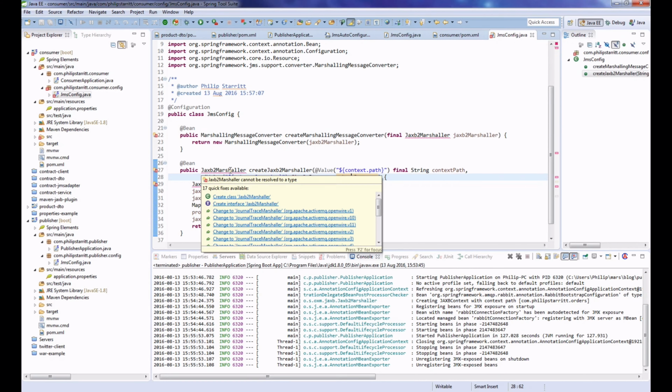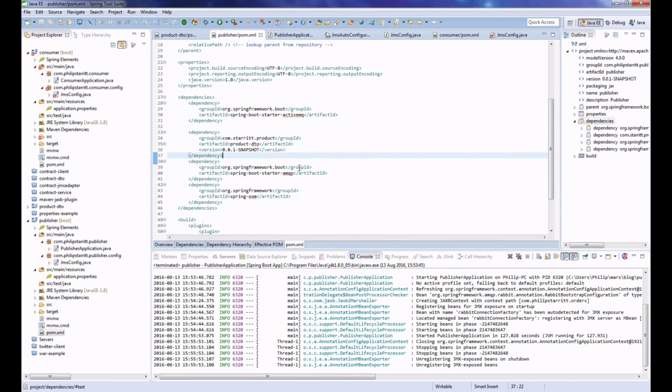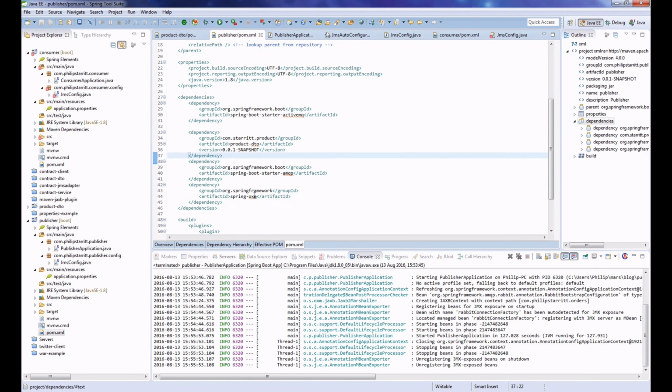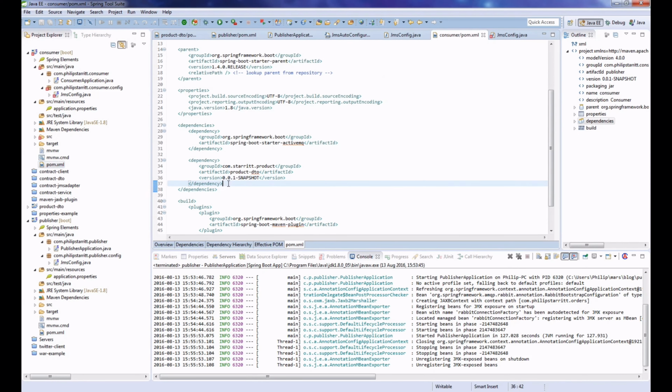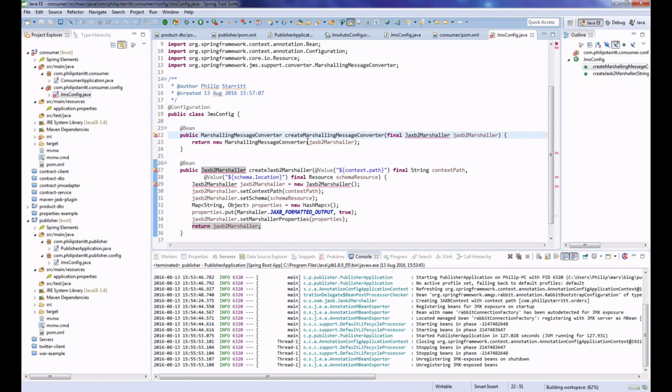And we need to bring in Spring OXM, it looks like, for the marshaller. So if we go back in our publisher's POM, we can see we have Spring OXM. I'm going to bring that in. I'm going to delete this dependency as we don't need it in our publisher. Go ahead and do that in our consumer there. I'm going to save that, and then bring our dependencies in.